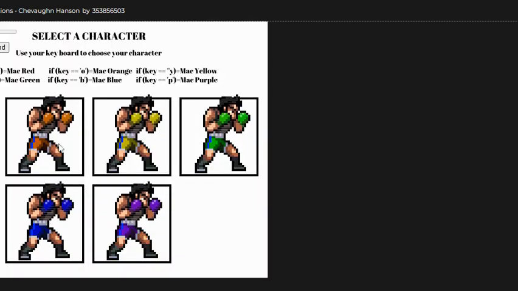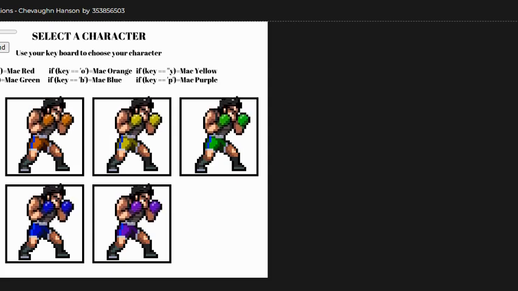So here we start by choosing a character that you want to select, and it shows that if key is R, which is on our keyboard, then it's MAC red, and then you can choose different colors. So for example, you could do if key is MAC O, then you select MAC orange, and so on. And then you can see the full code over here.